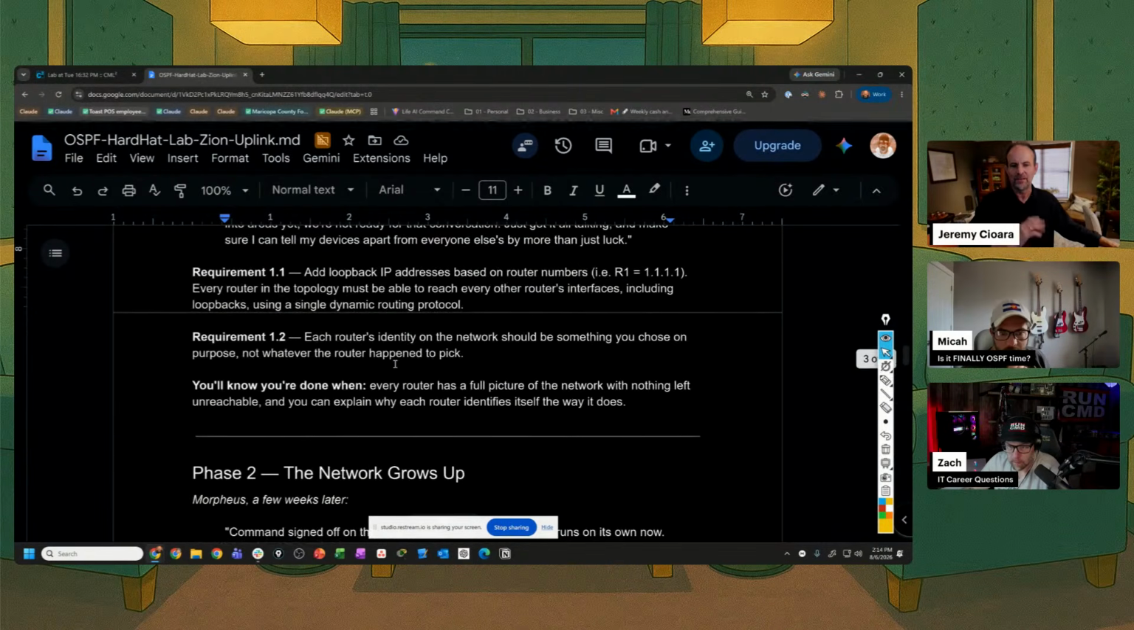So here we go. Requirement 1: add the loopback IP addresses based on router numbers, like router 1 is 1.1.1.1 and so on. Every router in the topology must be able to reach every other router's interface, including loopbacks, using a single dynamic routing protocol. And requirement 2: every router's identity on the network should be something that you chose on purpose, not whatever the router happened to pick.